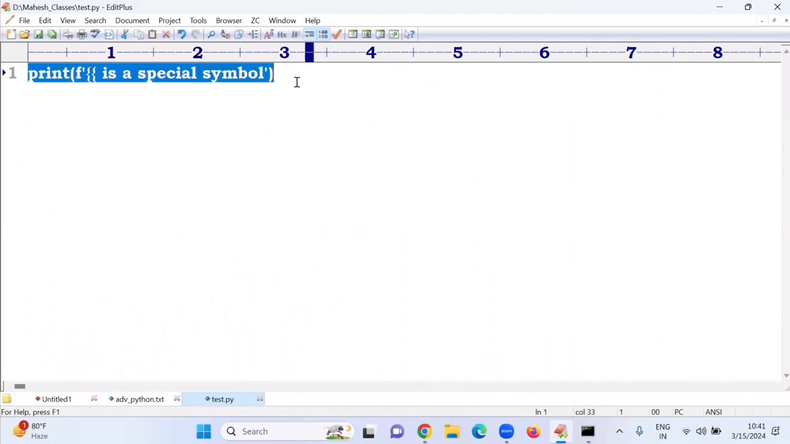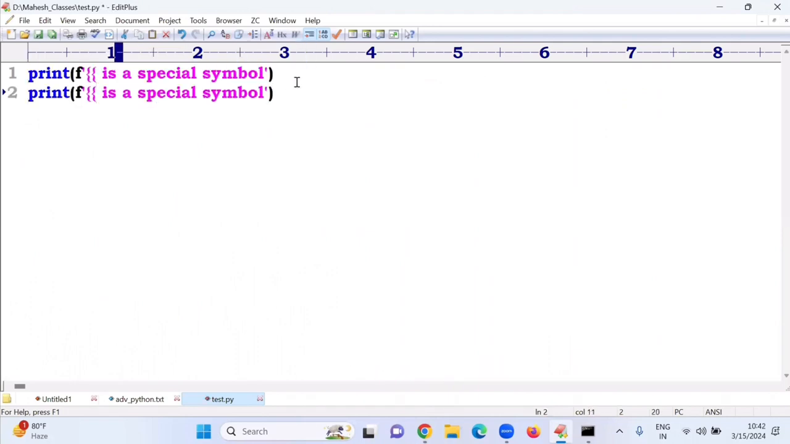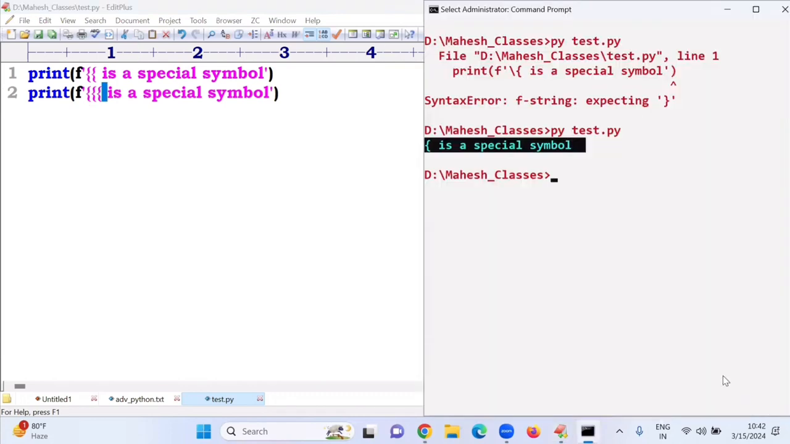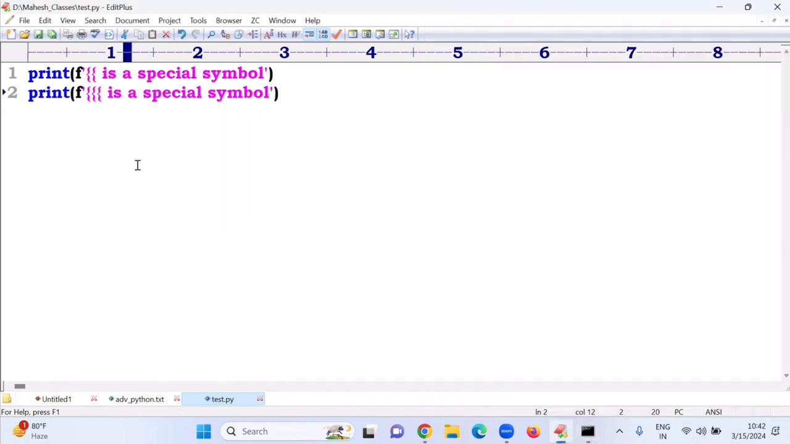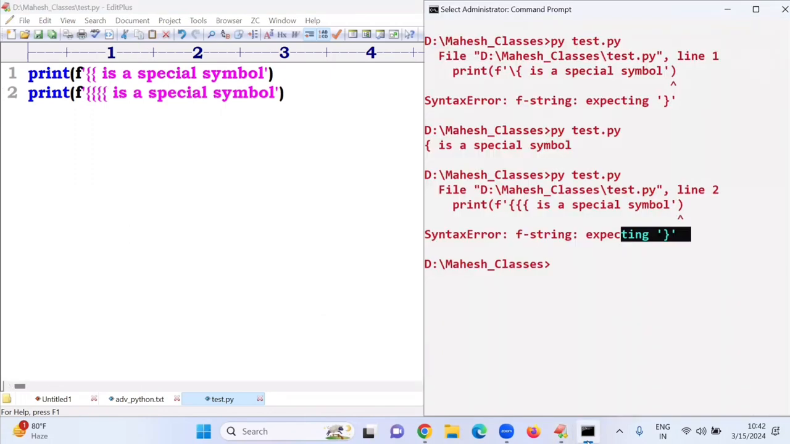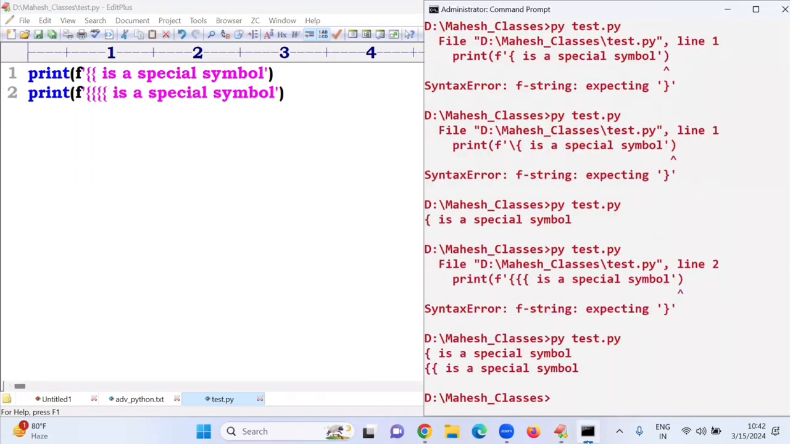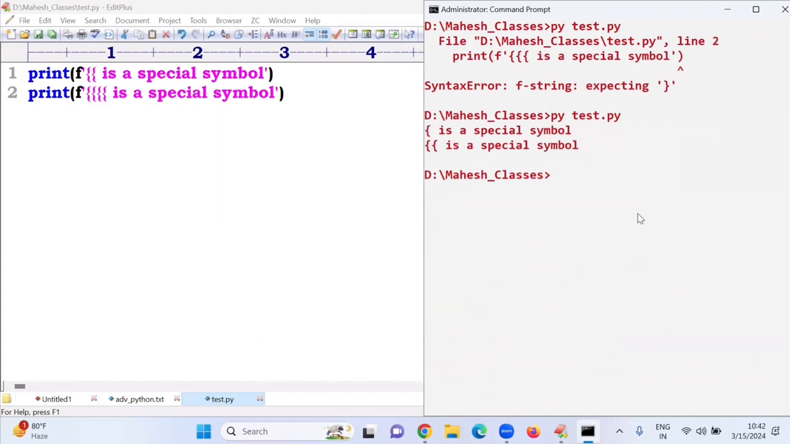Suppose I am using 3, then it is expecting closing because the first two will be considered as one curly brace symbol. But once you open, closing is mandatory. Again, it is expecting a curly brace. Error. If I give 4, then what is the output? Two curly brace symbols will be printed. So an even number means it is taken as a symbol. An odd number means it is expecting closing, mandatory.